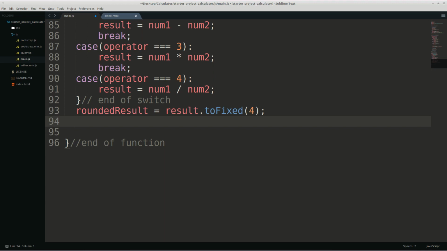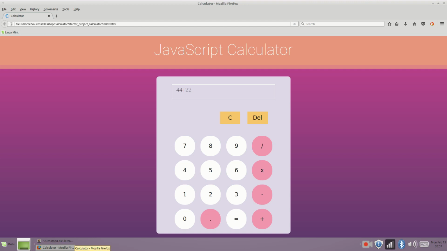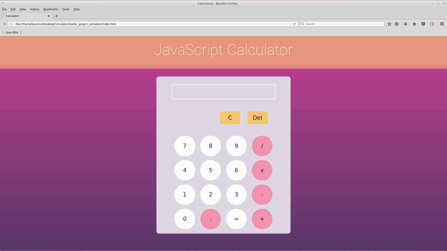Moving on, display.innerHTML is equal to roundedResult. And this updates the display div when the equal to button is clicked by displaying the rounded result with the innerHTML property. So let's go ahead and try this out. And 10 plus 10 equal to. Okay, so till now we can perform a single calculation as the clear button doesn't do anything. So you can't clear and reset to perform another calculation.